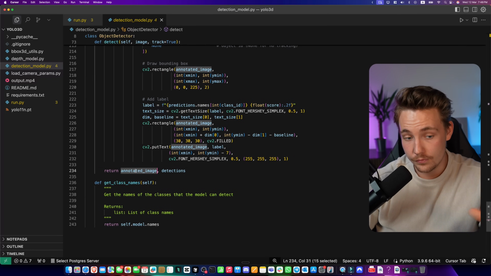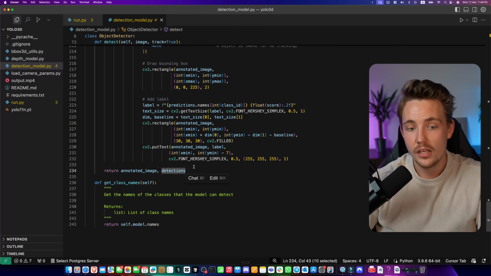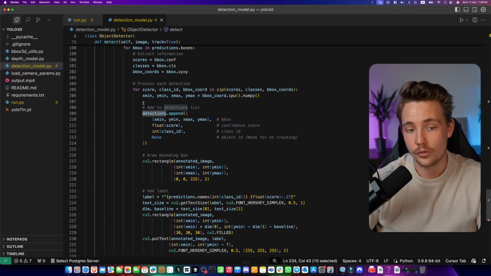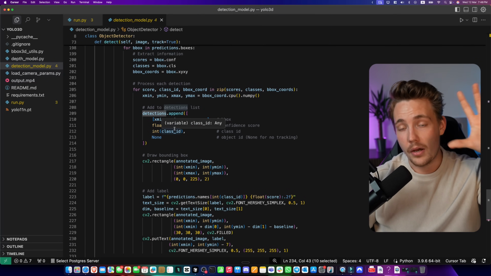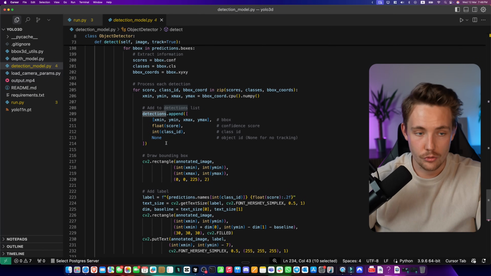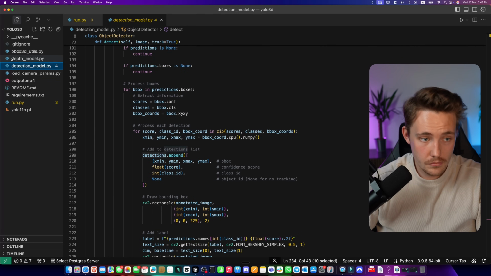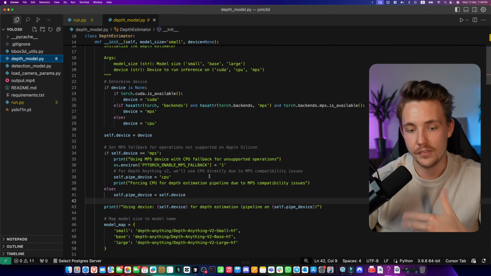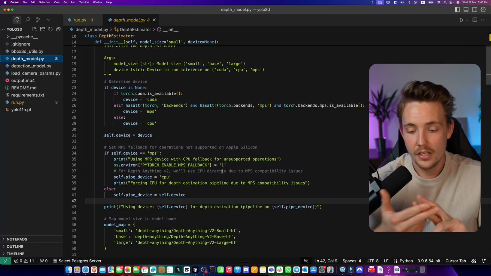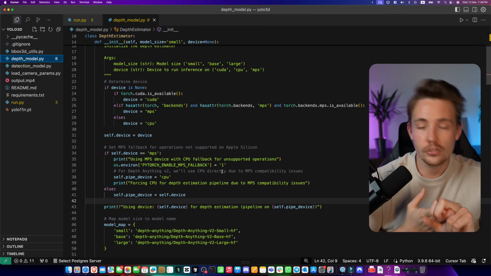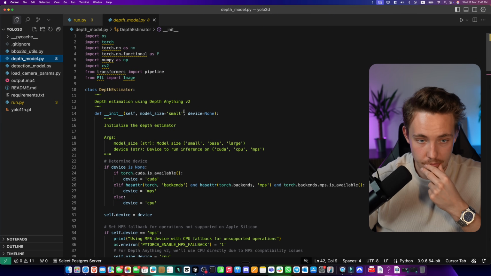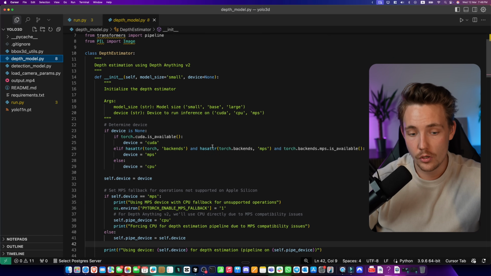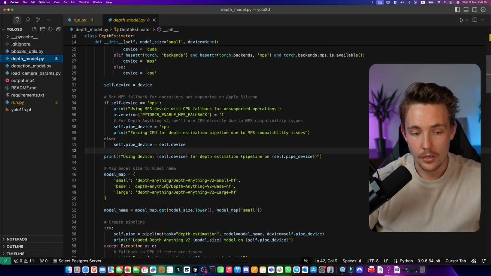And we return our annotated image and also our detections. The rest here is just for drawing all the bounding boxes, the class ID, confidence score, and so on. We have our depth model. This is our depth estimator. So this is how we can set up Depth Anything too. I just chose that model because it's pretty fast, it's very good result, and it's also easy to set up. Right now we just use the pipeline from Transformers, so we can pull it directly from Hugging Face.